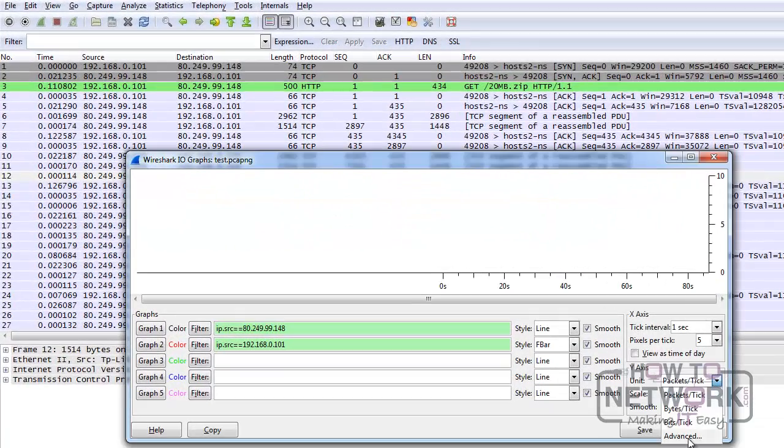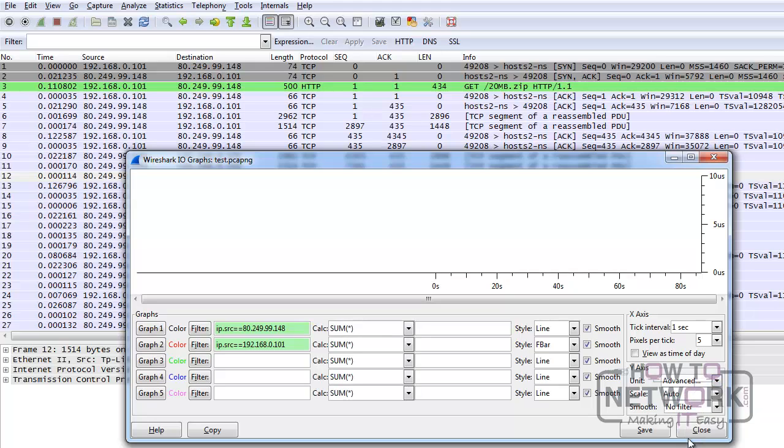By selecting Advanced in the Y-axis unit, you can plot on the graph the following calculations. Sum for adding up all field values and plotting it on the graph for every tick interval. Count frames for plotting the number of matched frames. Max plots the occurrence with the maximum field value, min with the minimum value, average for the average value within the tick period, and load for measuring the response time fields only.